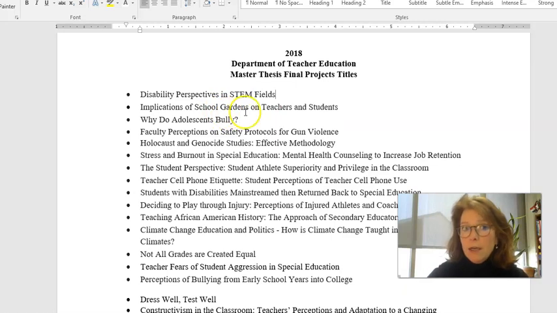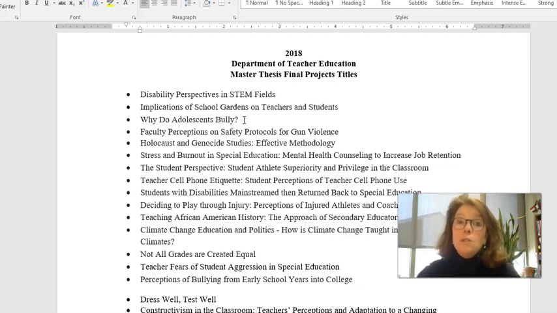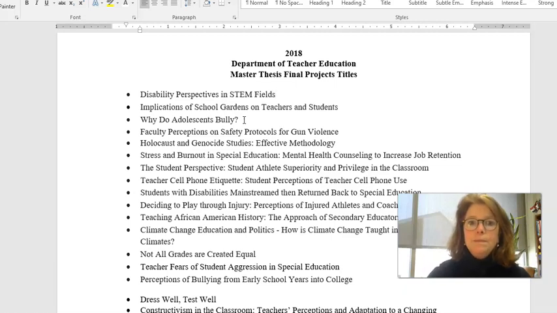Here's one on school gardens. Here's one on why do adolescents bully. Now, I said to the student who wanted to do something on bullying, oh my goodness, there's been so much out there. But she was able to find college students who actually self-identified as bullies in middle school, and she surveyed those students, and it was a super interesting study.